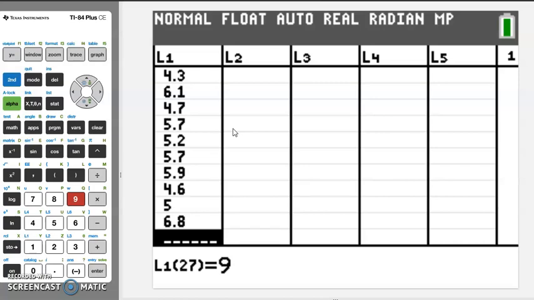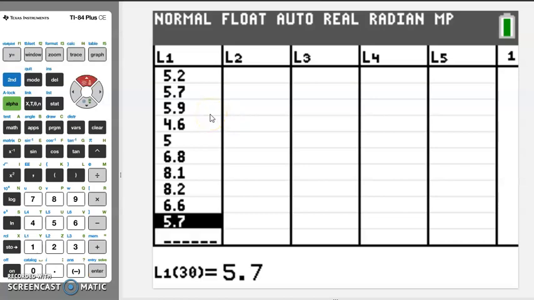6.8, 8.1, 8.2, 6.6, and 5.7. So I have my 30 pieces of data in. When you hit enter, it'll say list 1 30. That's because I haven't put a 31st piece of data in. So there's my 30th piece of data, and you want to make sure there are 30 there. You can run through the list again to double check.